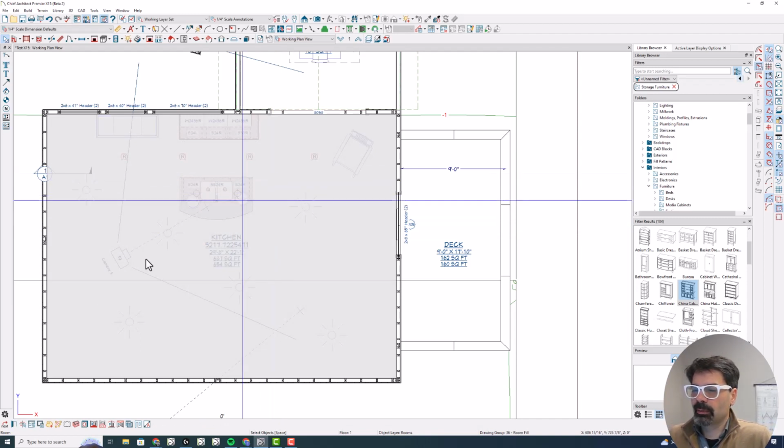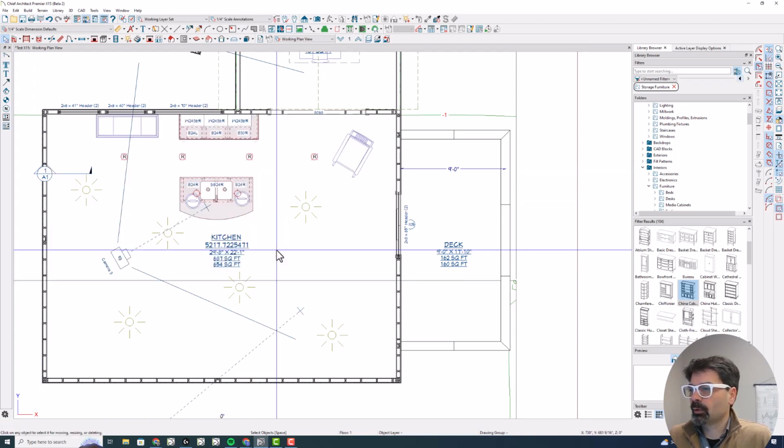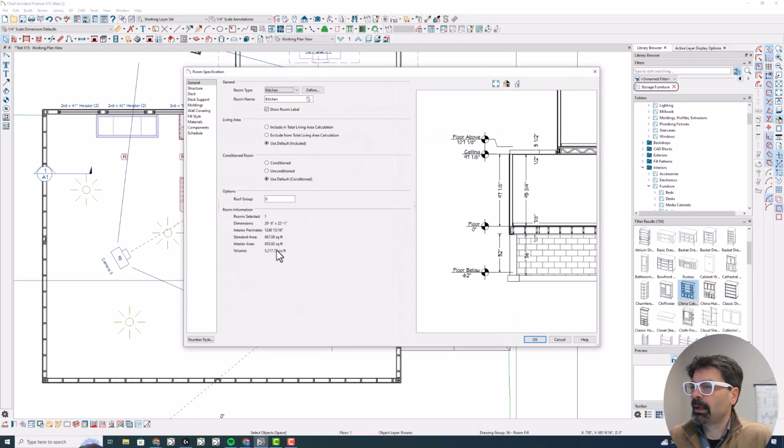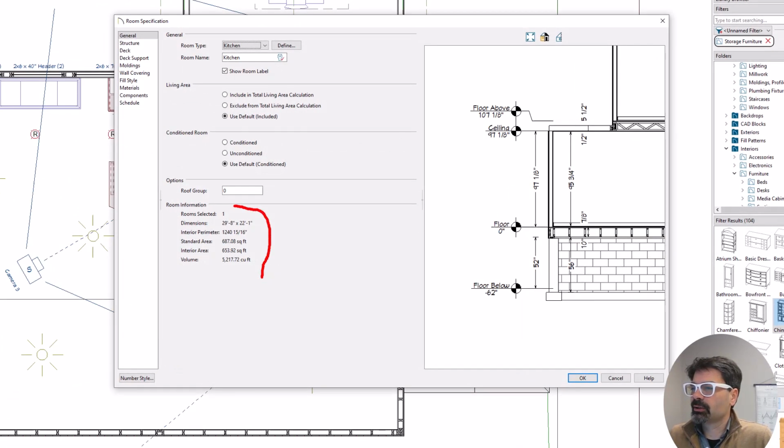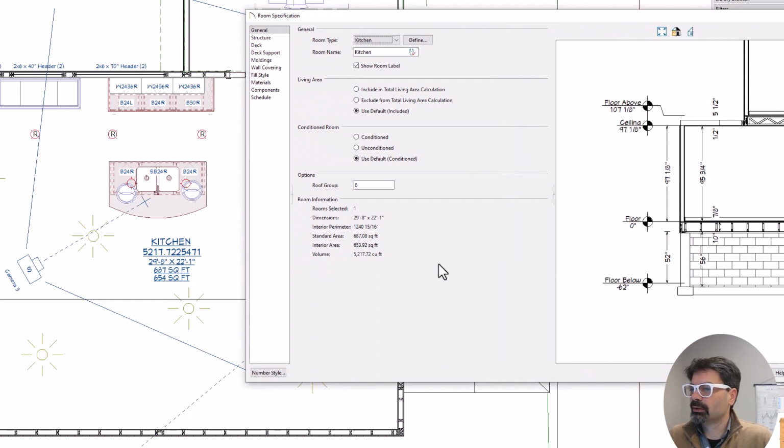So we select the room and click on the open button here, or just double click on the room, and notice all of this information is right here. Room selected, the dimension of the room. Let's move this over so that you can see that this 29'8" by 22'1" is repeated there.